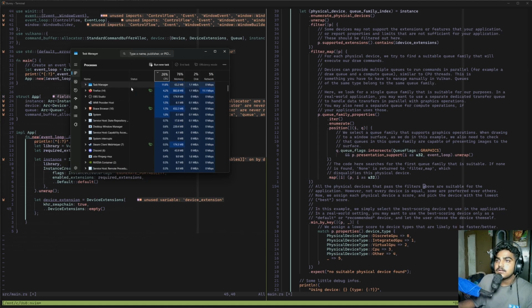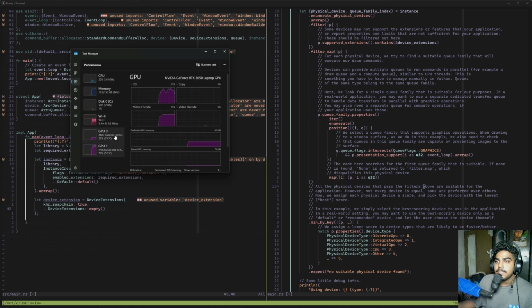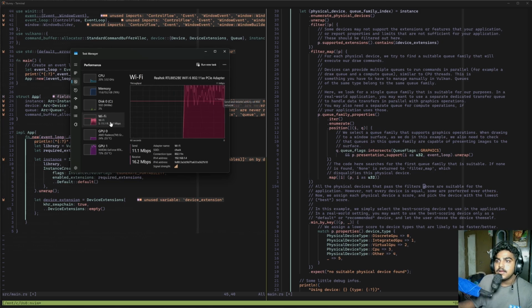What is eating more? Task manager, 25% memory. Okay. GPU 73%, 53 degrees Celsius. Radeon is like 55 degrees Celsius. Memory 76%. Yeah, it is shouting alright, but I don't think that's a problem. And bandwidth is good. It's not bad, it's good.